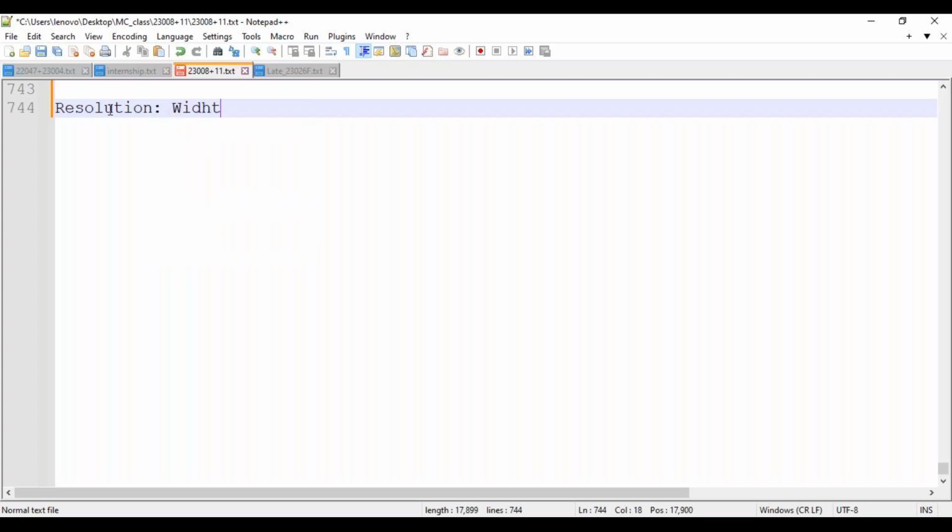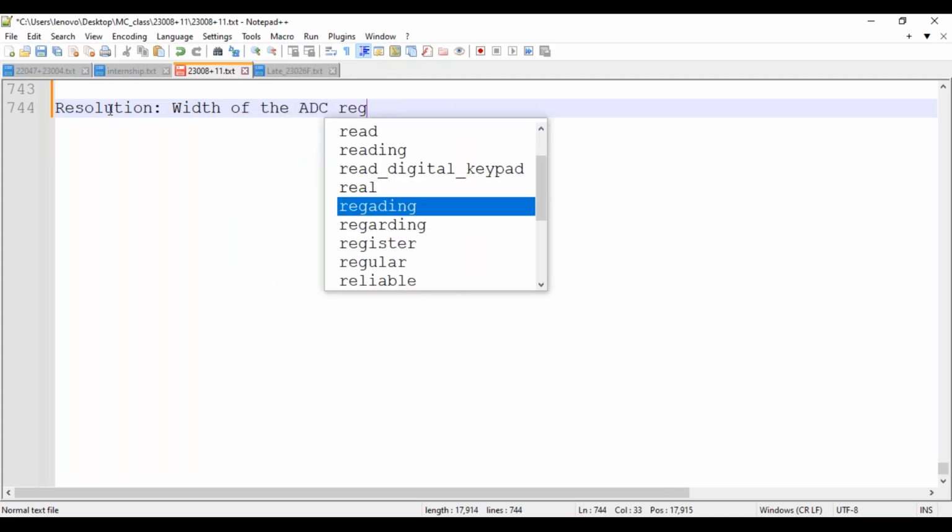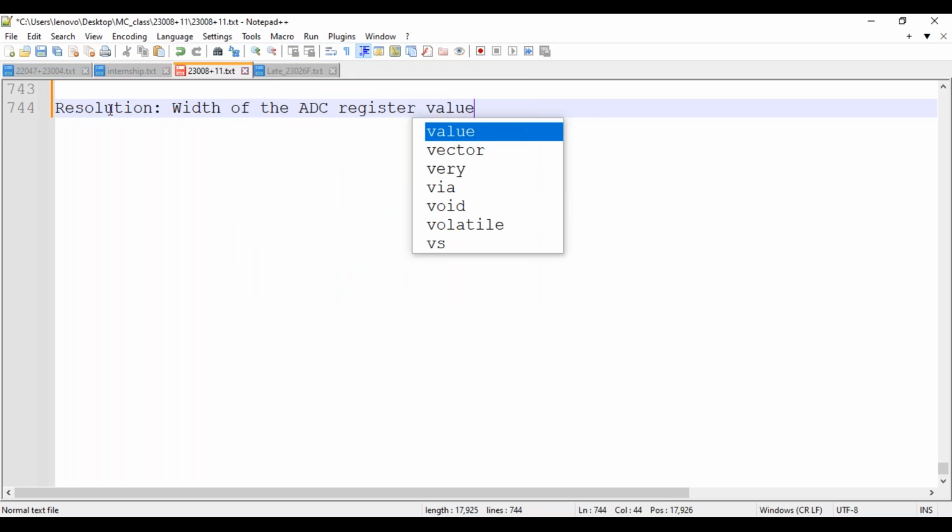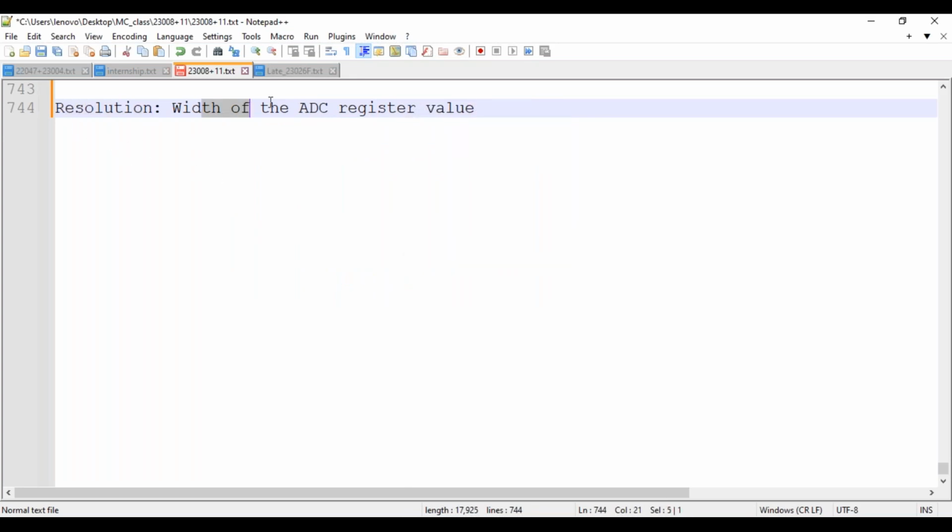So I would say resolution is the width of the ADC register value. Whatever register I have taken to have the digital value stored, that's the ADC register, and the width of that ADC register is nothing but resolution.